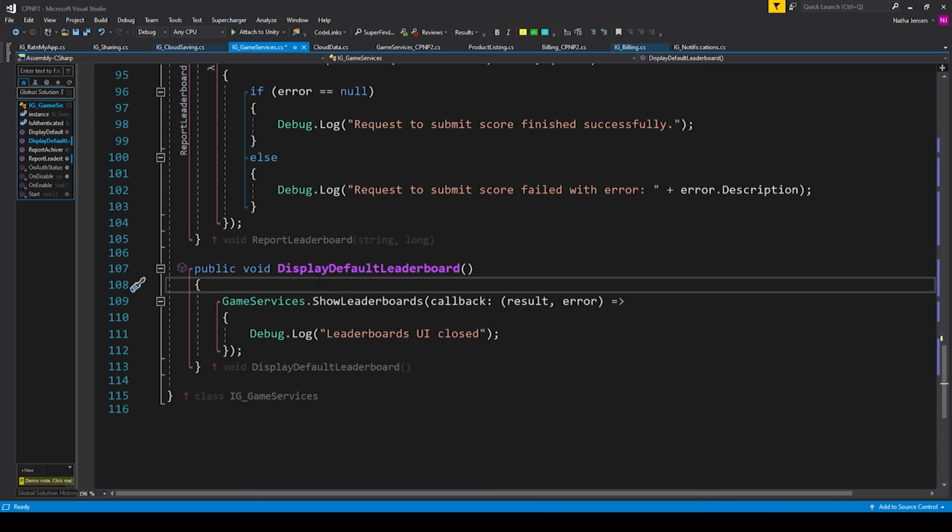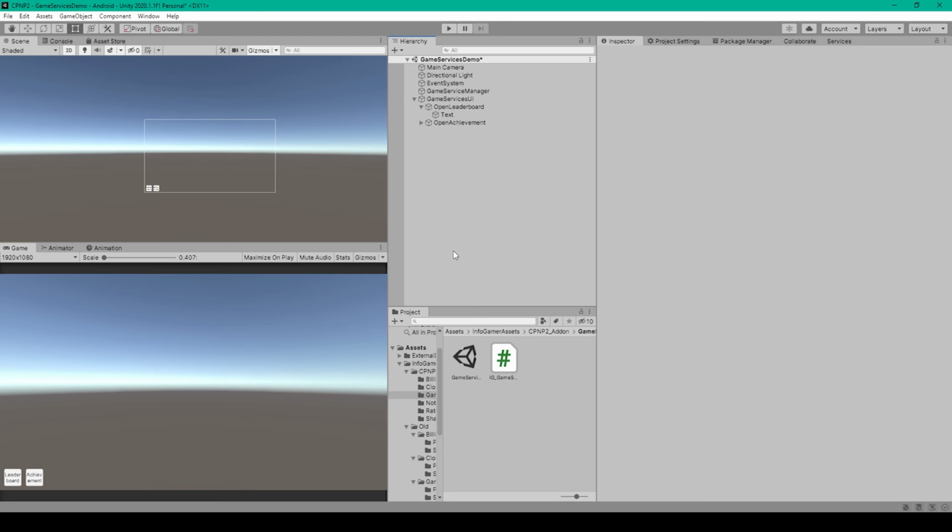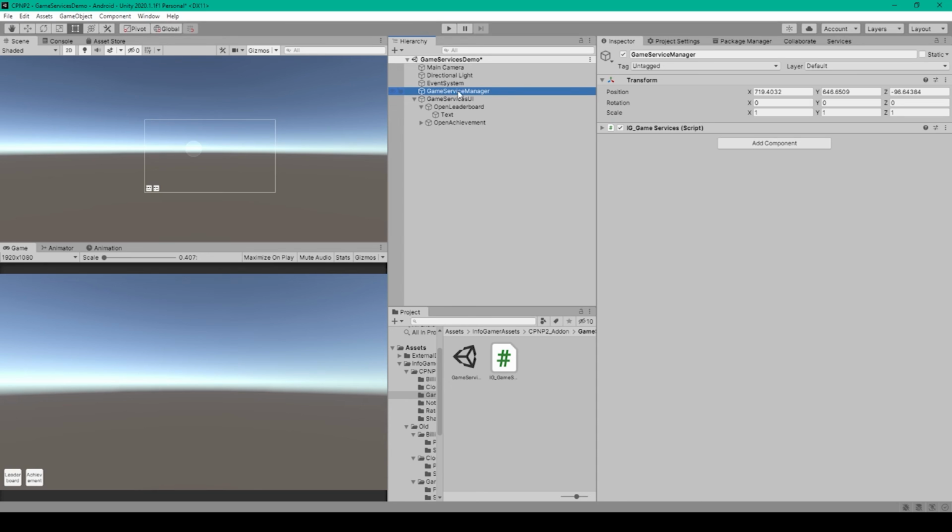Now, just like displaying achievements, we would pair this function to the onClick event of a UI button. That way when the player clicks the button, it'll show all the leaderboards through the native UI. Now finally, we can save the script and go back to Unity. Inside Unity, I have a new demo scene for game services. And the first thing that we need to do is create an empty game object, which I've called Game Services Manager, and I've attached my IG Game Services script to this object.